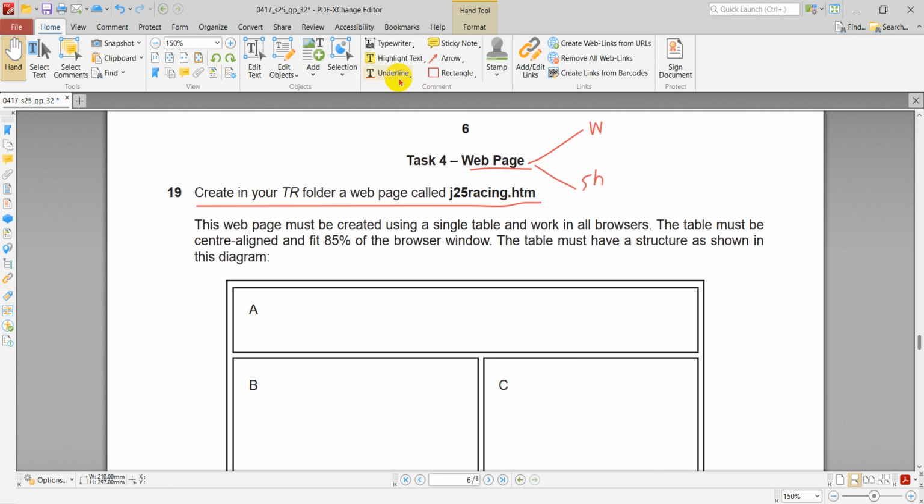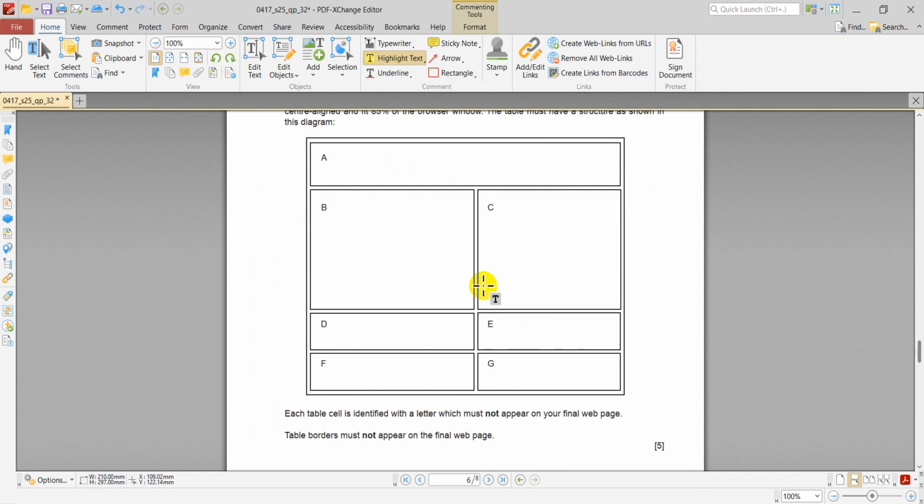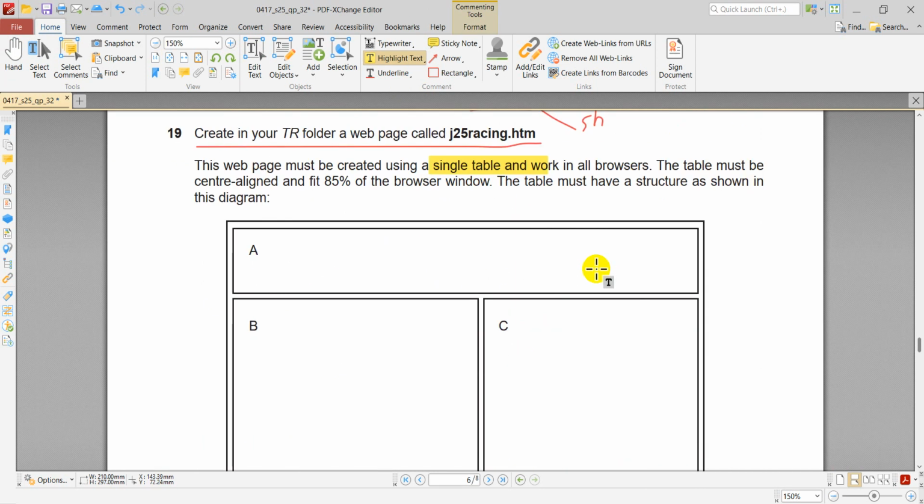Then in the question here, he said the web page must be created using a single table. So we can see here he gave me a single table. This is the diagram of the table, and it should work in all browsers. The table must be center aligned. So this is the first indicator that I should deal with my table as center aligned, and it should fit 85% of the browser window, and the table must have the structure showing in the diagram.